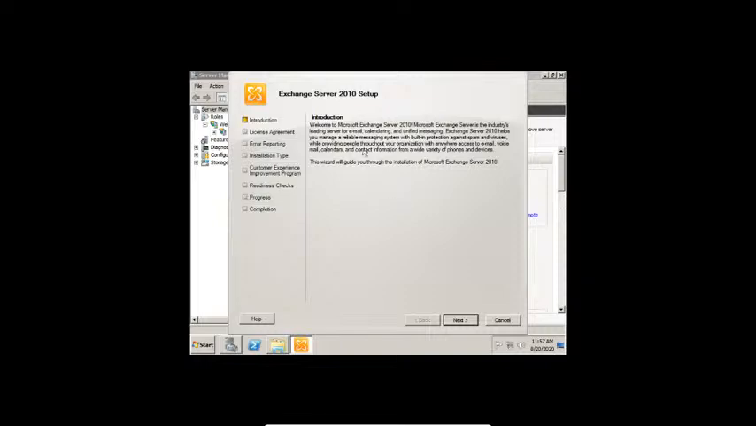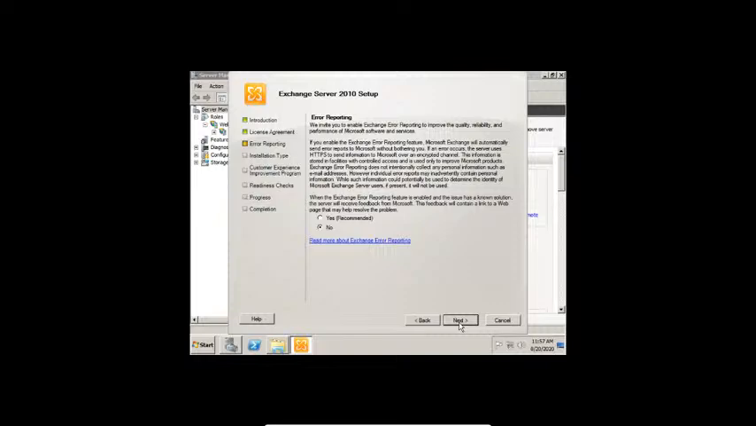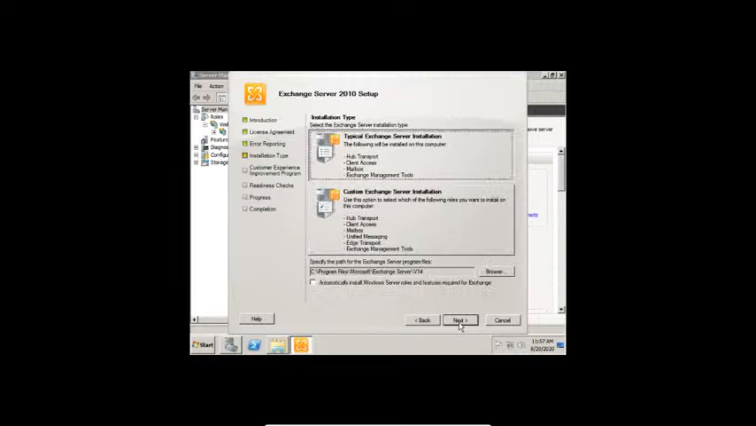So it will show you the introduction, the license agreement, of course. Then it wants you to say yes or no to error reporting, which will send feedback to Microsoft. I will say no because it's not supported anymore. Now you have two options. You could do a typical installation, which includes hub transport, client access, mailbox, and exchange management tools. Or you could do a custom installation, which will give you hub, client, mailbox, unified messaging, edge transport, and the same management tools.